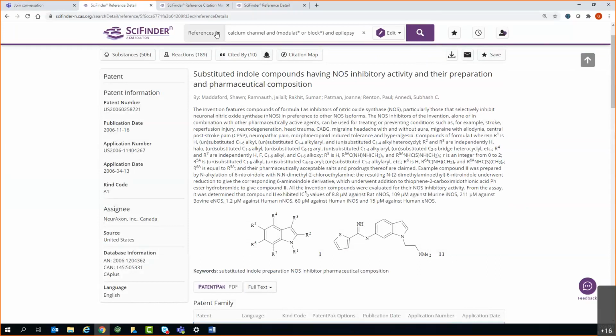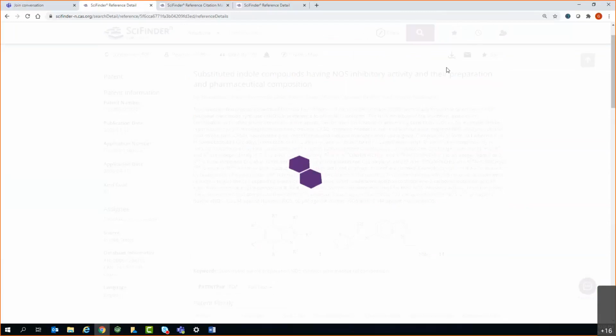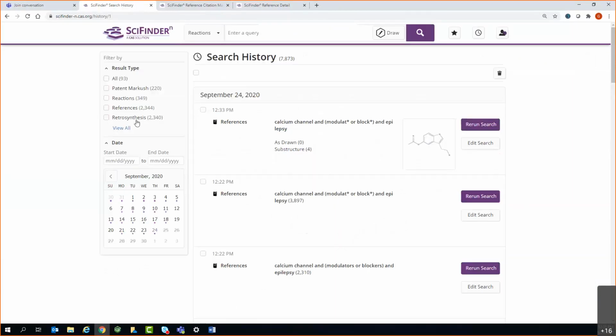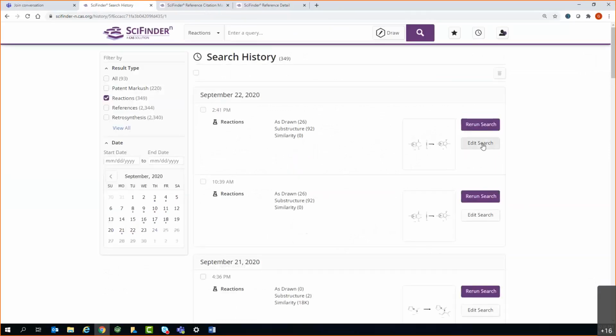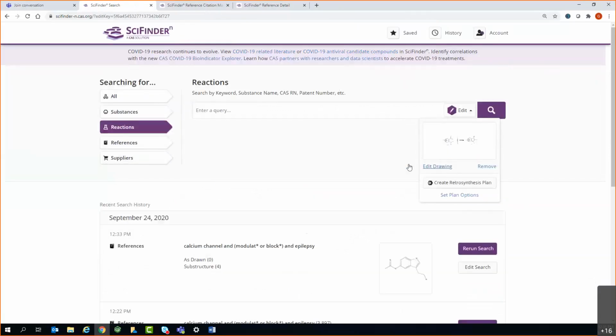And I'm going to switch over. I'm going to get rid of what I have up here already. And I'm going to switch over to reaction searching. And I'm actually going to go into my history to pull up a reaction that I've previously done, so you don't have to actually watch me draw it out and things like that. So just hopefully you'll realize that it helps pick up the pace. Actually, it's right here, and edit drawing.